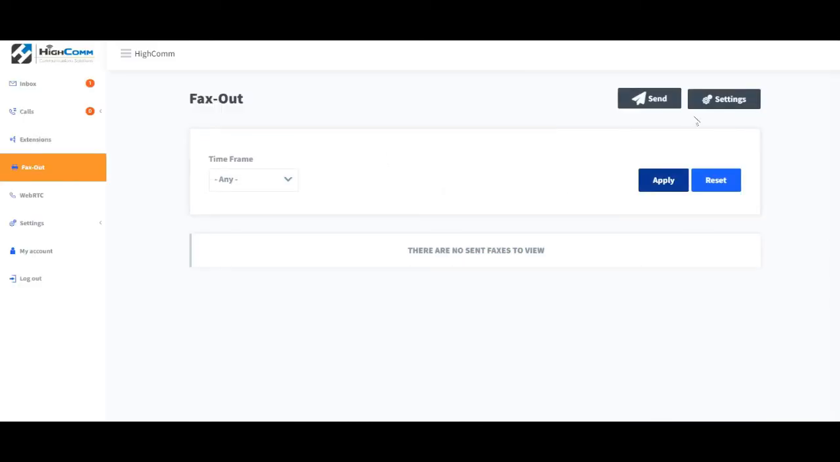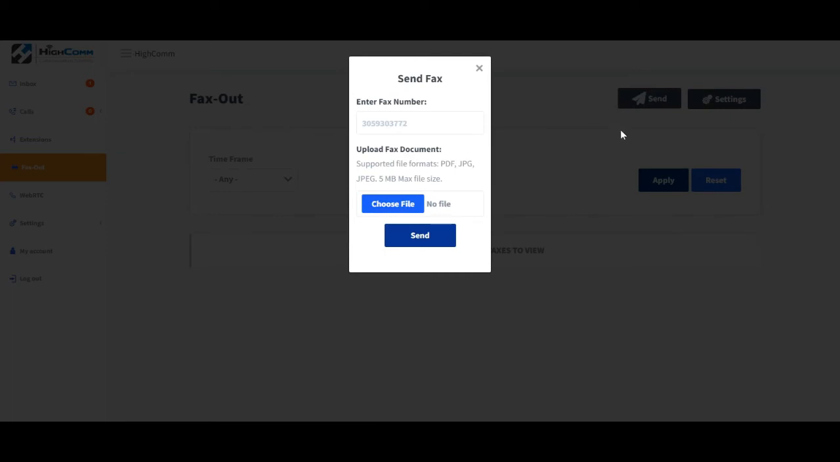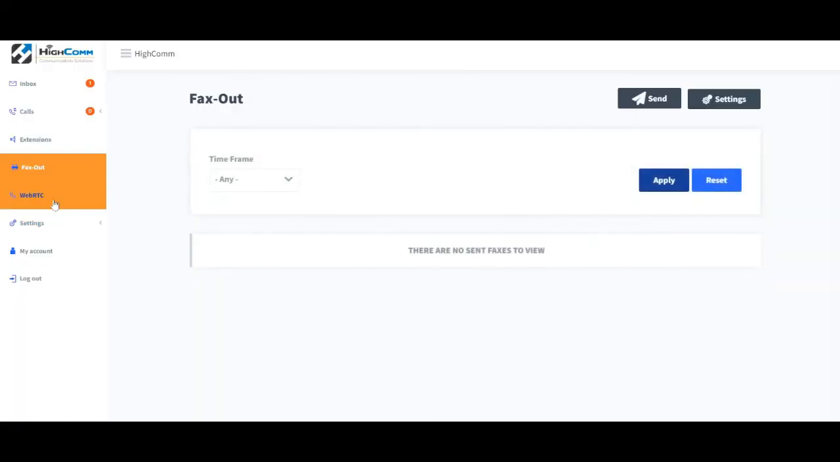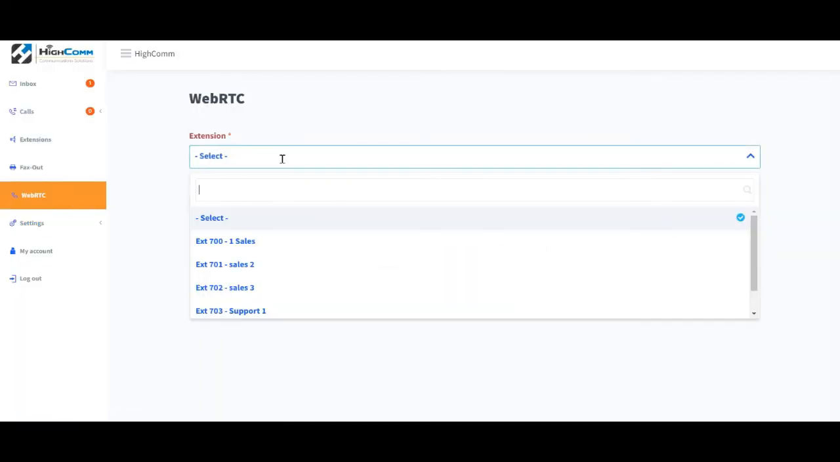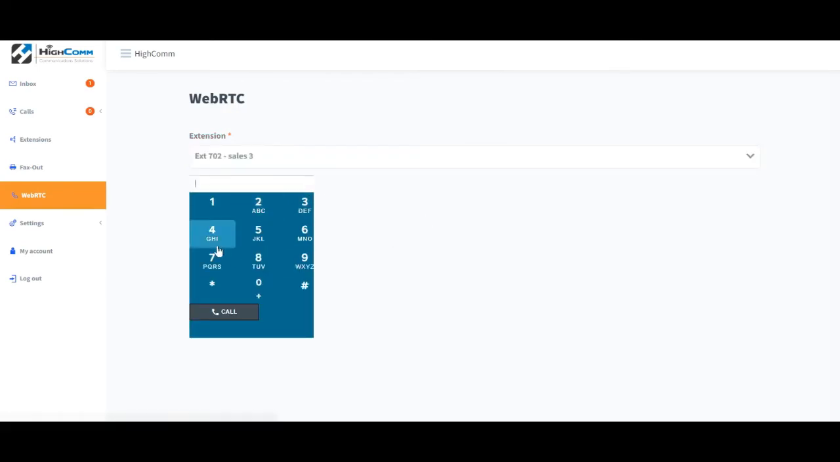You can easily send faxes from this section. Okay, here you will see all fax logs. If you want to send, you will just click the send button, put in the number you want to send the file to, choose the file, click send, and you're good to go. WebRTC allows the user to actually use the web browser to make and receive calls from his extension.